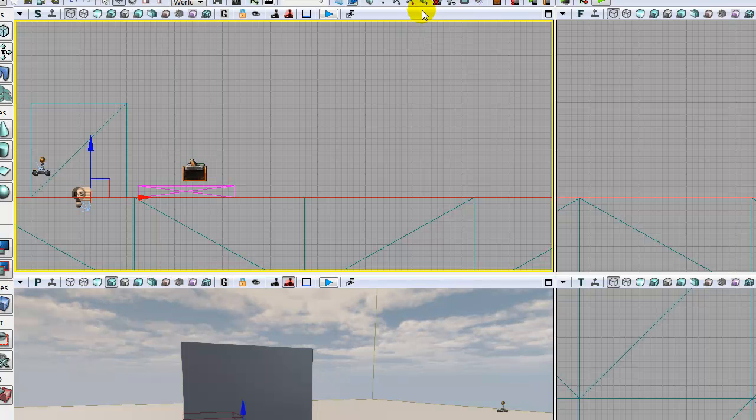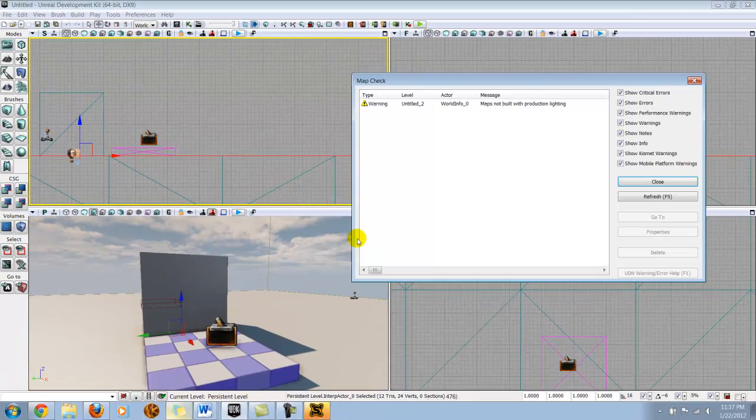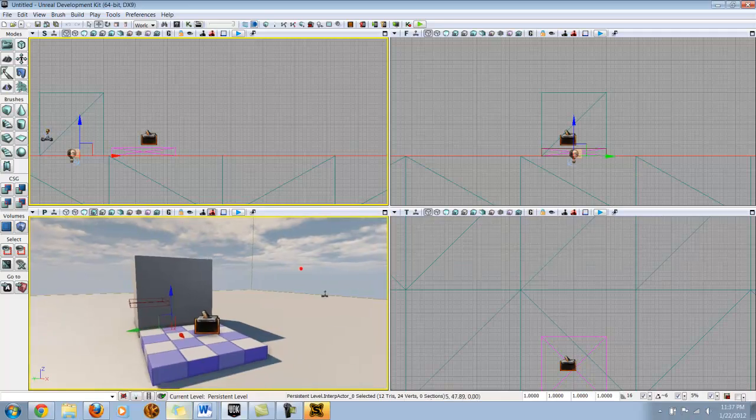Okay, now that we have that, we can go ahead and run a build all here. And we'll let this take place. Once this is finished, we'll go ahead and test out our map. Okay, very good.